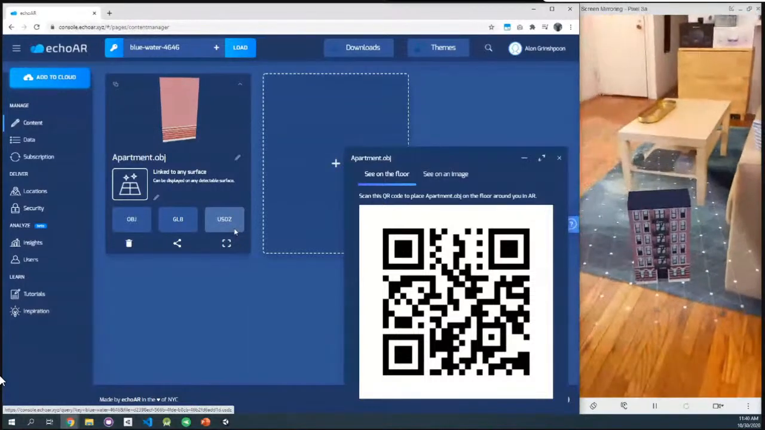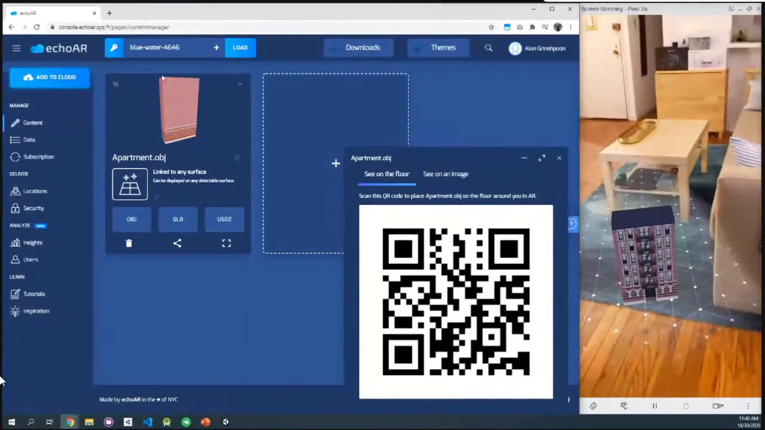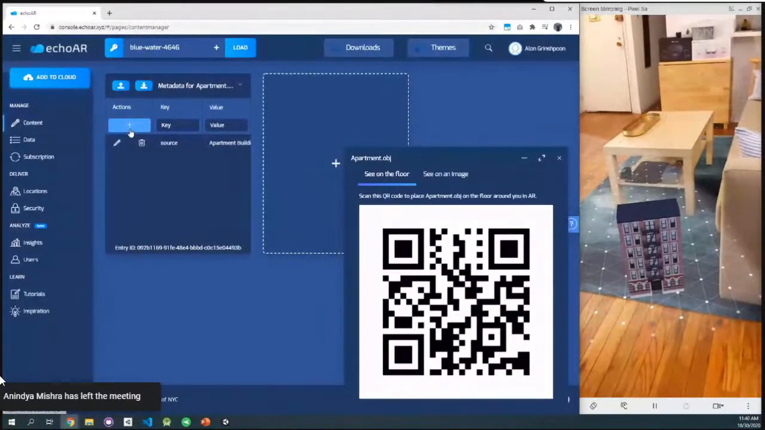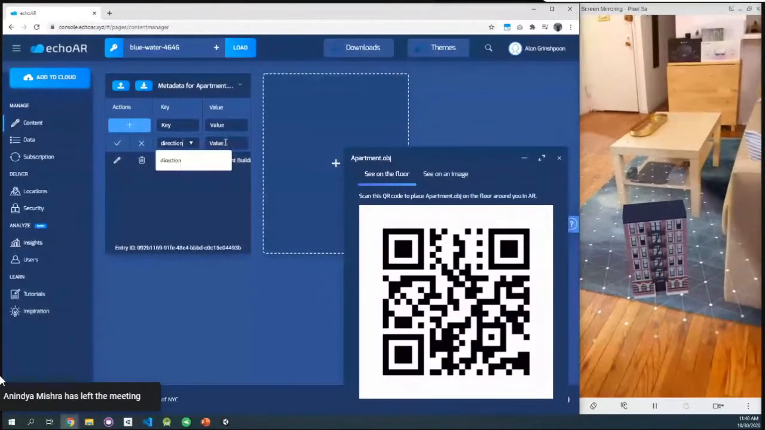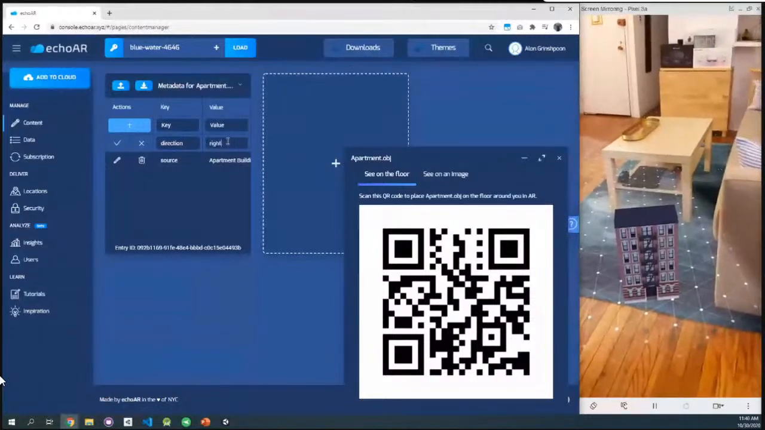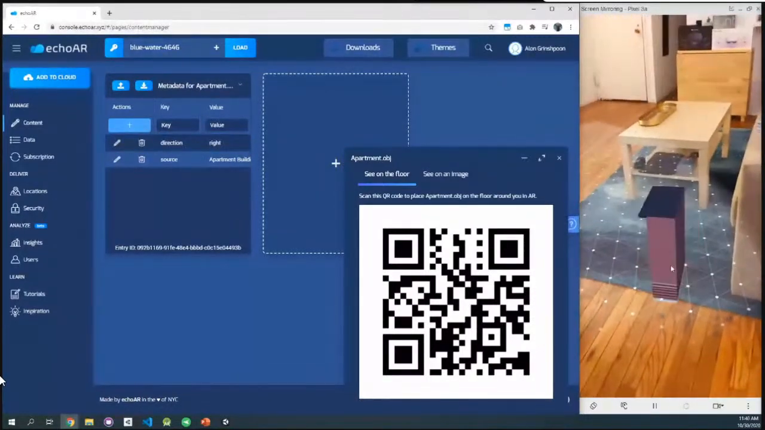But let's say I want to change it a little bit. Let's say I want to animate it in real time. So what I can do is click this button right here. I can do the plus sign, and then I can add some metadata. For example, direction equals right. Let's do that. Bam, suddenly it starts to rotate in real time.